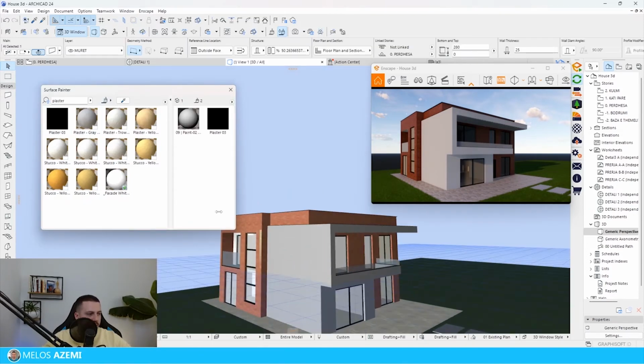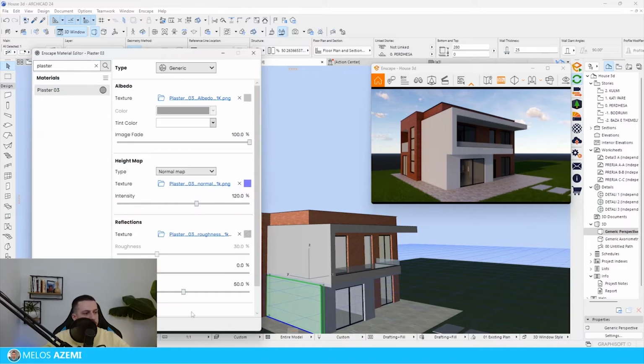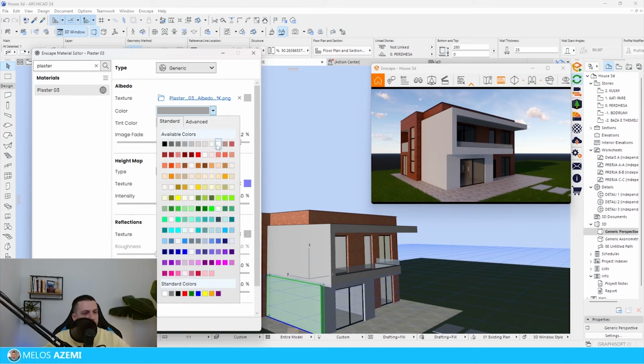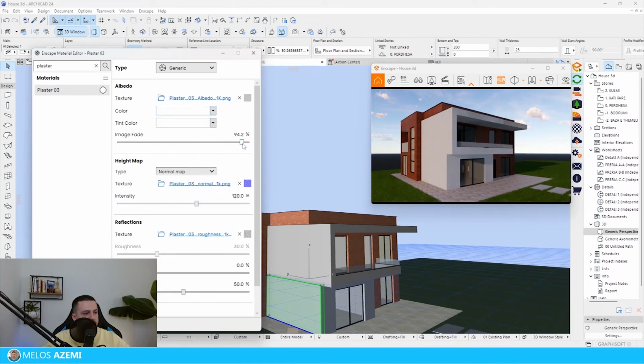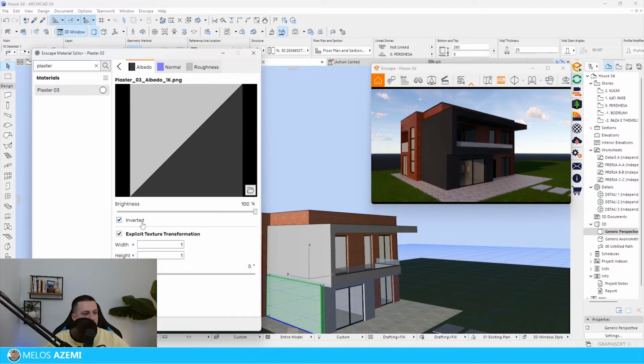So I applied the material right here, and now I'm just going to go ahead and edit it in Enscape material library. I'm going to go ahead and type in plaster 03 as we have it here, and then what I will do is I will turn off the image fade a little bit. I'll apply a white color, and then from there we can change the way that this material looks like.